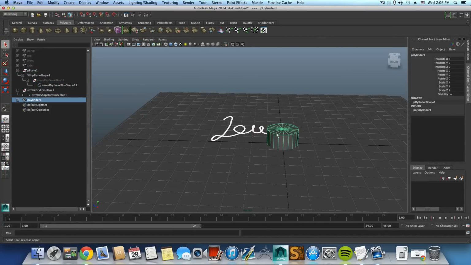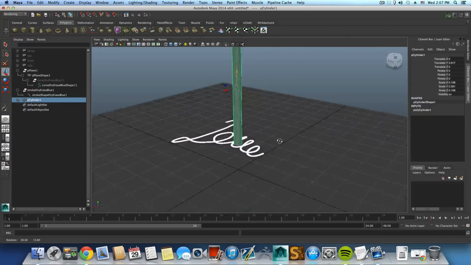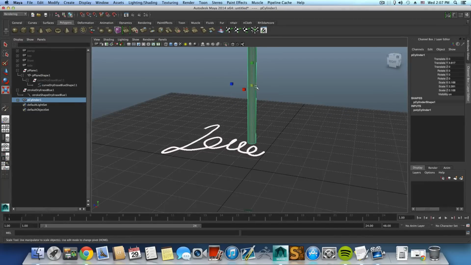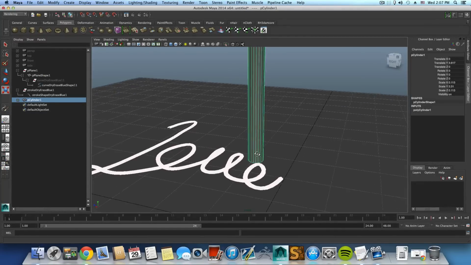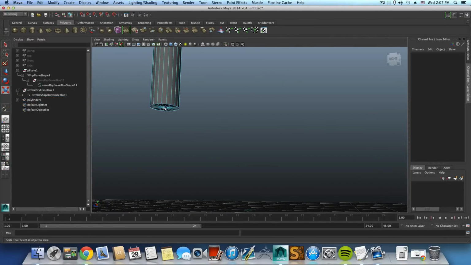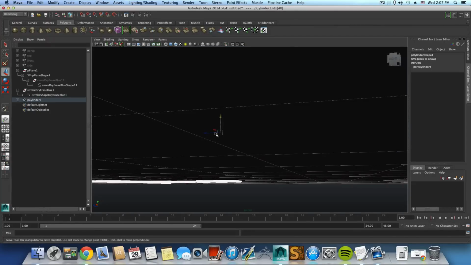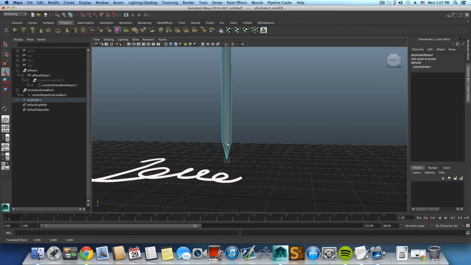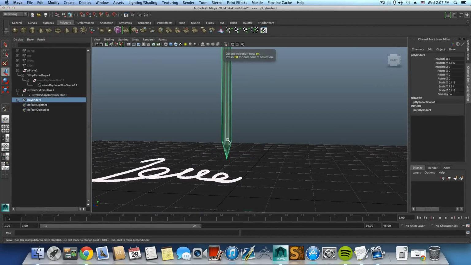Okay, this will be our pen, so I'm going to scale it to match, in proportion, the handwriting. This is going to be the pen, something like that, and I will grab this middle point, the vertex here, and with the move tool stretch this that way. Okay, and press F8 to bring it back to object mode.